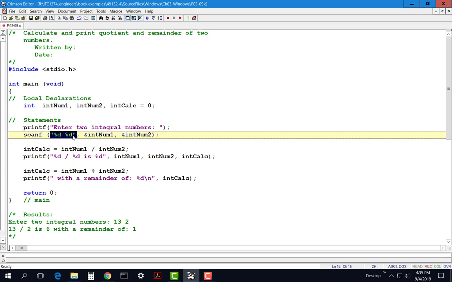In the quotes, this is the data type. Now I've got two %ds, which says I can enter a number without a decimal, put a space, and another number without a decimal, and it'll take the first one and put it in the first variable. Remember, you have to put the ampersand in the scanf, comma, the next variable. So it'll take the first number that I enter and put it in this variable, the second number inside that variable.